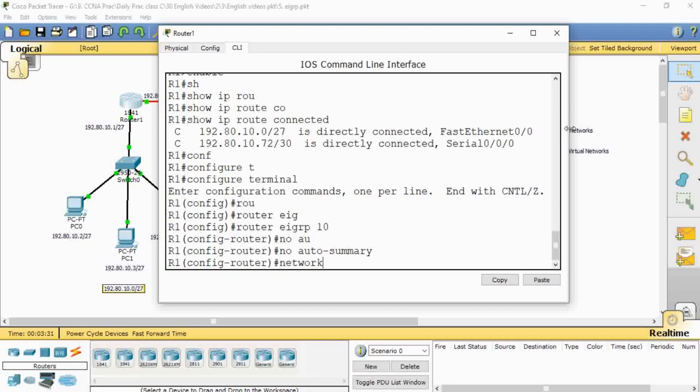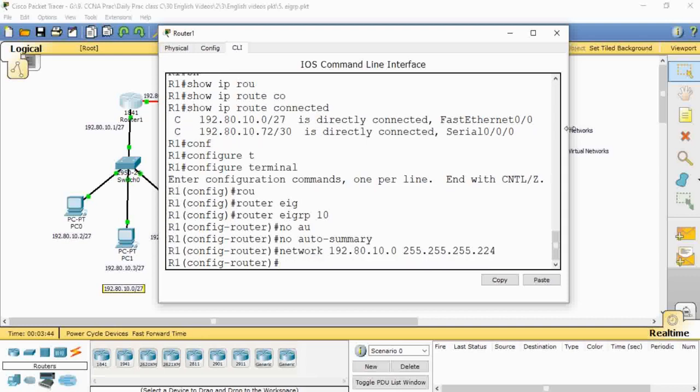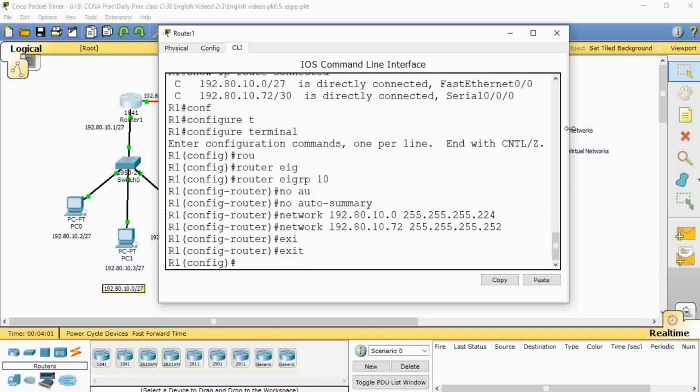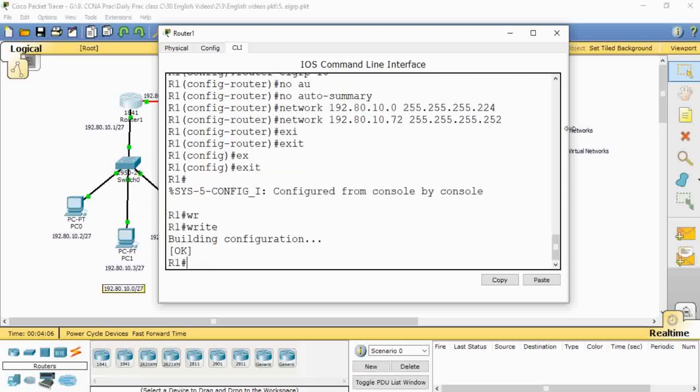Type network 192.80.10.0. The subnet mask is 255.255.255.224. Then type network 192.80.10.72. The subnet mask is 255.255.255.252. Type exit. Then again type exit and save it with the write command.